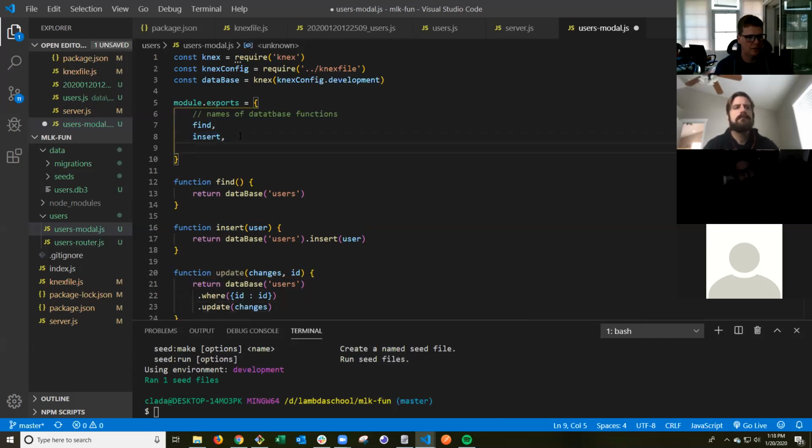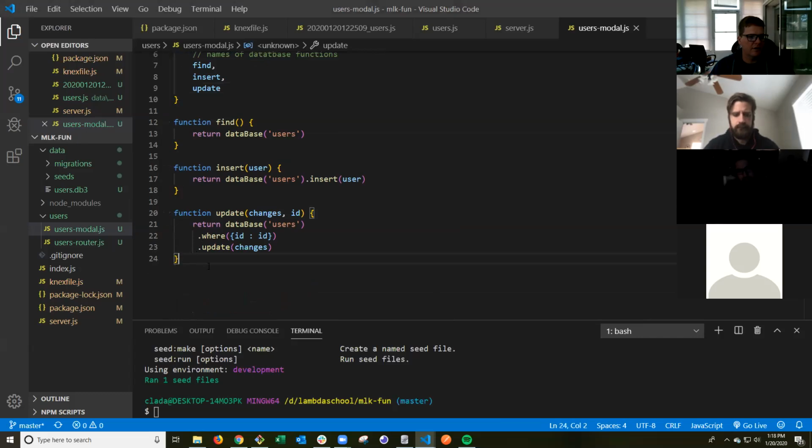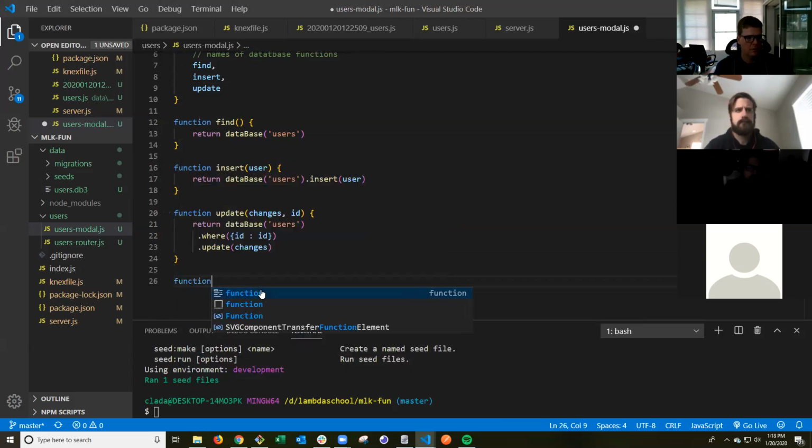Nice. Okay, so let's make sure we export update. Got to send that out. And let's see, we'll give ourselves an ability to delete a user. Yeah, we'll make a delete one. Function, we'll call it remove, so it doesn't get confused with the actual delete commands and stuff.